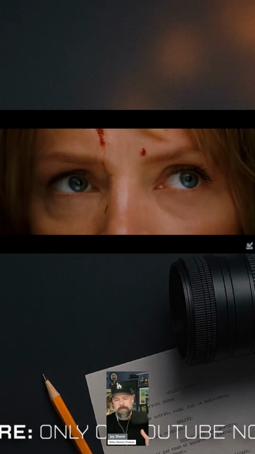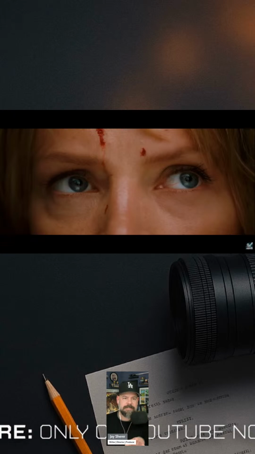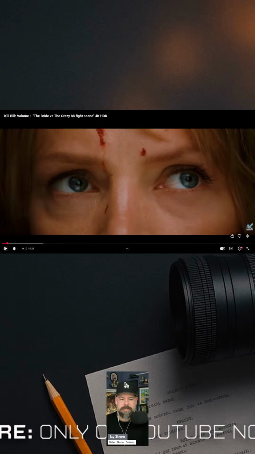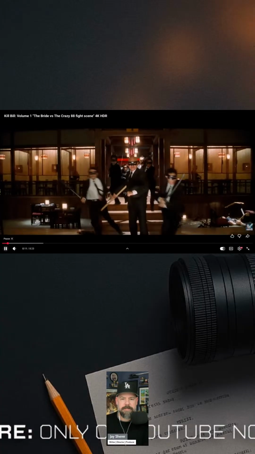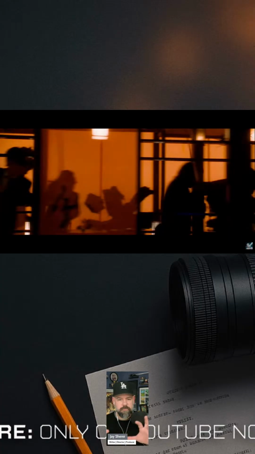So if you don't remember this scene, I should leave a link for it down below. But this is the Crazy 88 scene where the bride fights the Crazy 88 from Kill Bill Volume 1. And she's tracking every single person that comes into this room with her eyes. And it's really important because throughout the entire scene, she's reacting to what's happening around her. She has a goal. She wants to get to the other person.